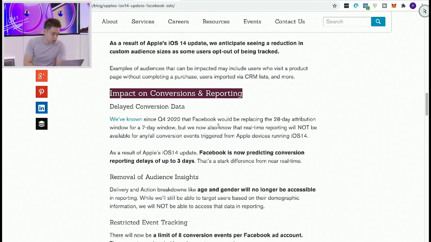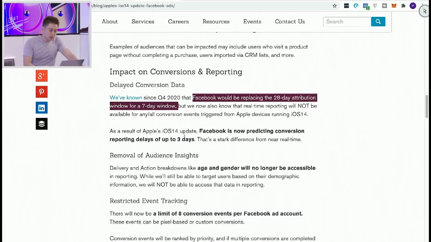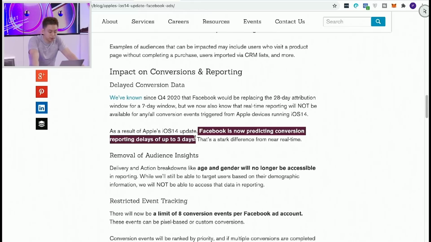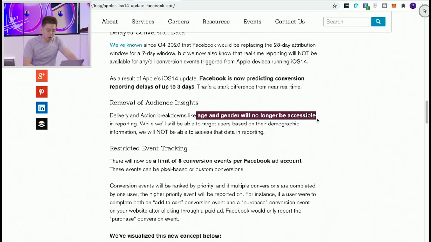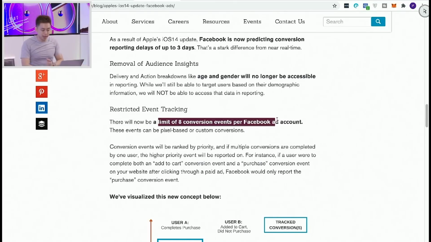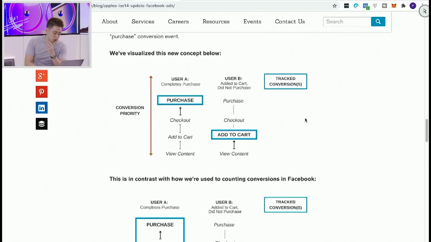The second thing is that there's delayed conversion data. Look at this. Facebook will be replacing the 28-day attribution window with a 7-day window. There is going to be a reporting delay of about 3 days, and there's a very big difference because now it's not going to be close to real-time reporting. Next, the audience insight is no longer going to be accessible when it comes to age and gender. There is going to be a limit of 8 conversion event tracking, which I'll talk about, and why this is going to be crucial when it comes to adapting and changing your strategy.